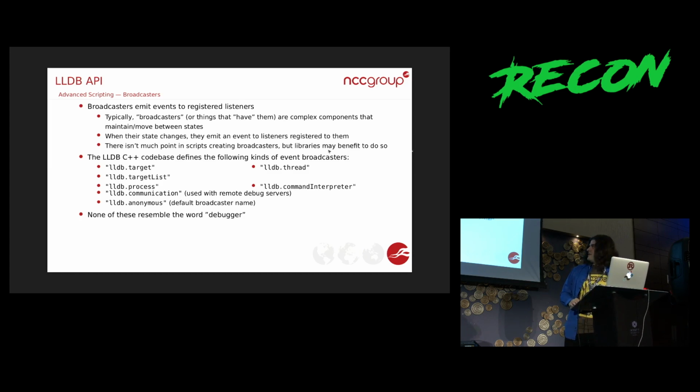There are a couple of them. They are completely undocumented, but these are the names of them. These are the different types that I pulled out of the code base. They align pretty well with the magic objects that I said are super important before. You've got your target, your process, your thread, and your command interpreter.